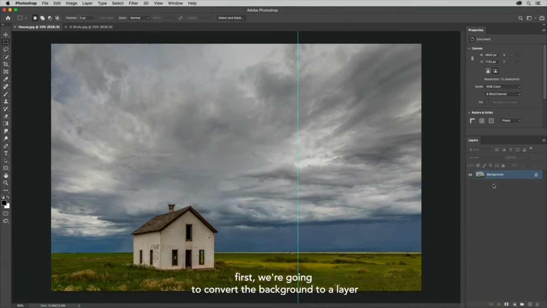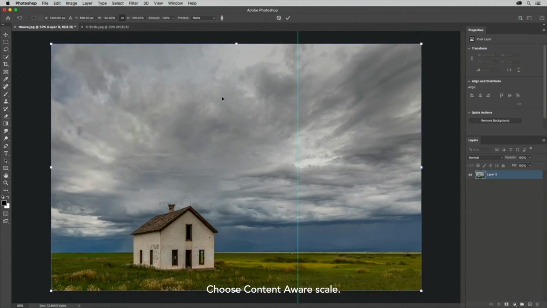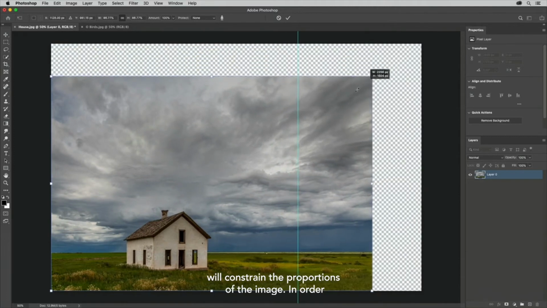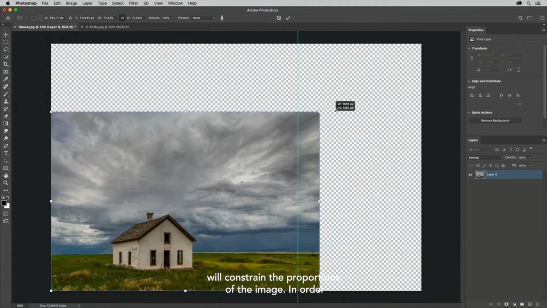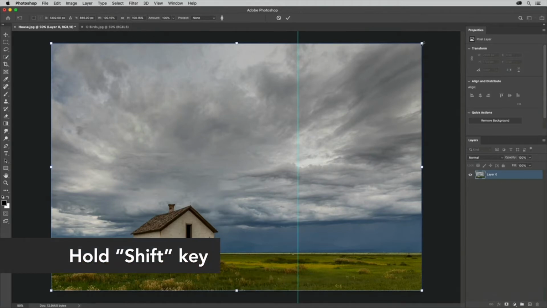First, we're going to convert the background to a layer. So to do this, click on the lock icon, followed by going to the Edit menu, choose Content Aware Scale. By default, as I start scaling the image, Photoshop will constrain the proportions of the image. In order to change this, you can unlock by clicking the link icon here. Or you can hold down the Shift key as you drag.